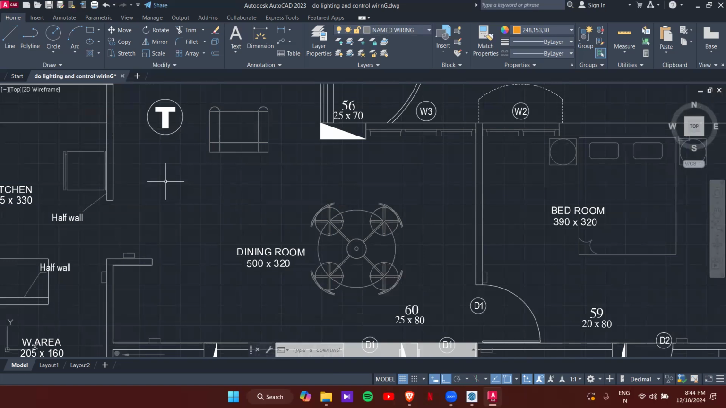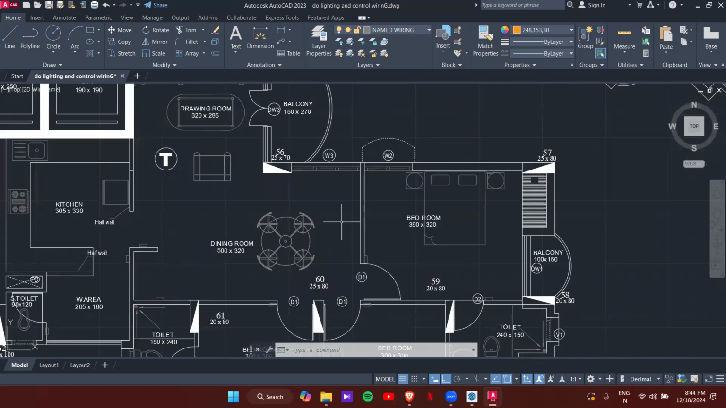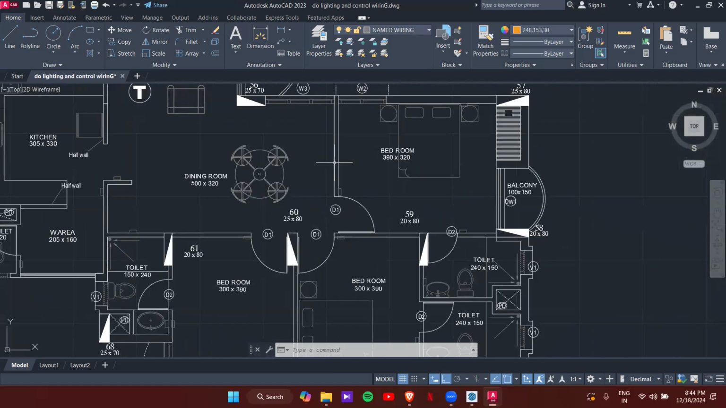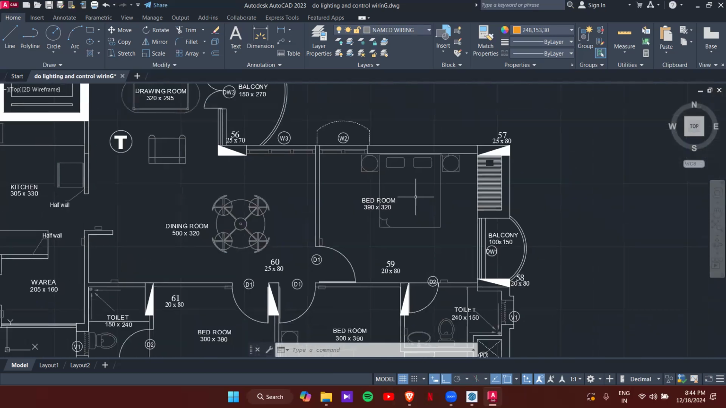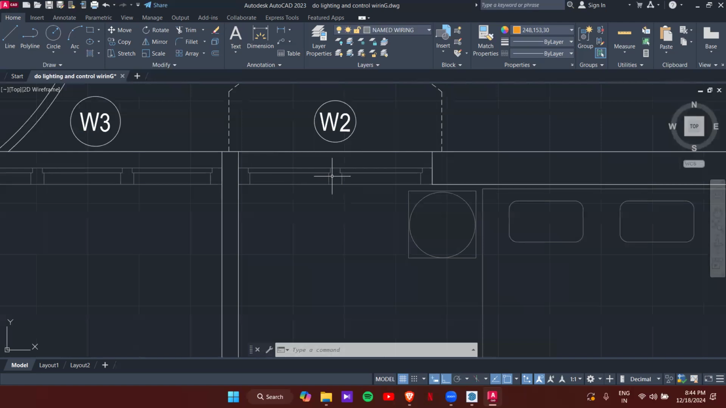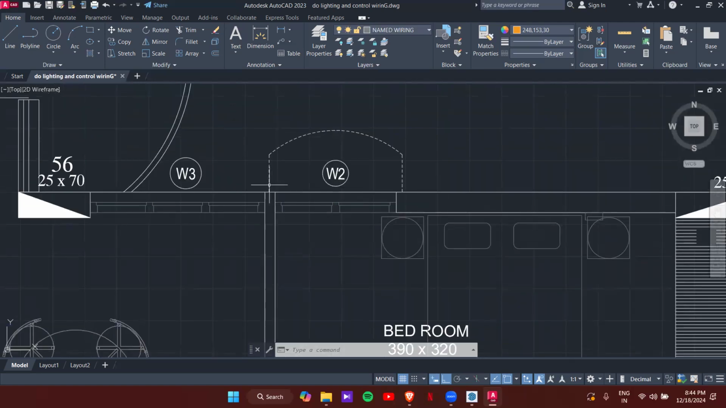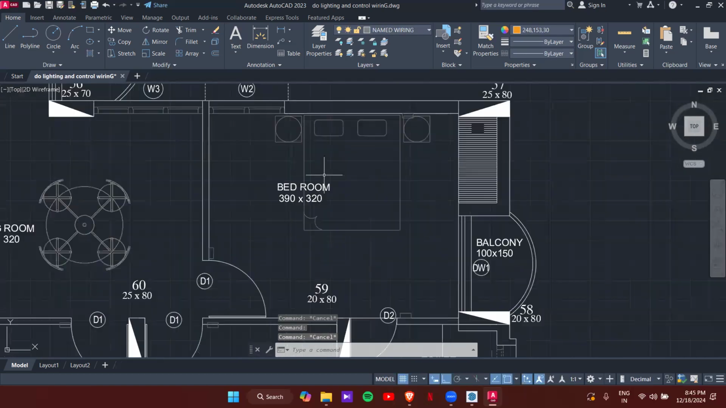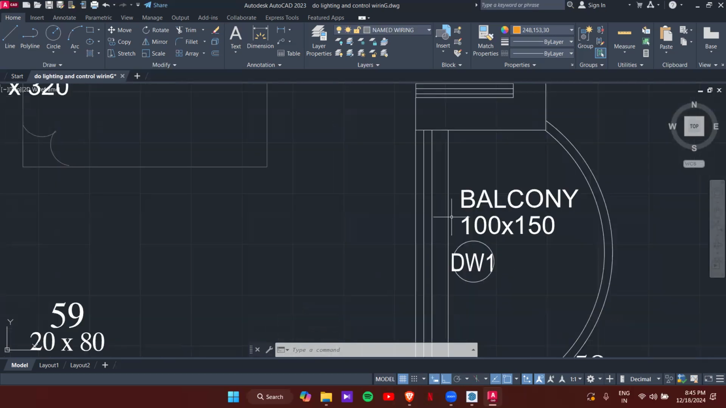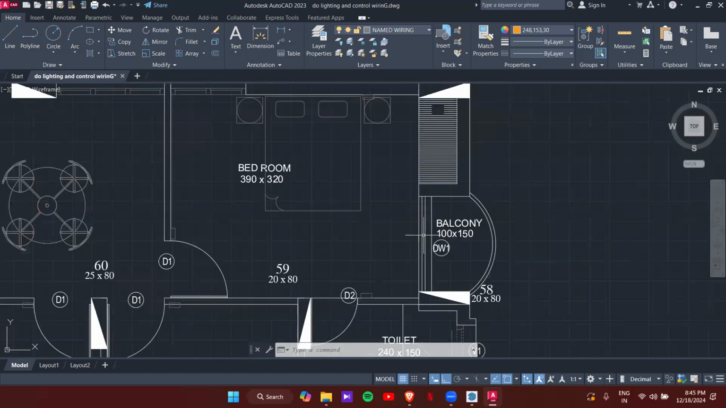Then here we have the dining room, and next to that we have three bedrooms: bedroom number 1, 2, and 3. When it comes to the bedroom, this is the window given for the bedroom, and this one is the sunshade for the window. Into the bedroom again, we have one more door window. This is a type 1, a sliding type door window. And we have access to the balcony as well.